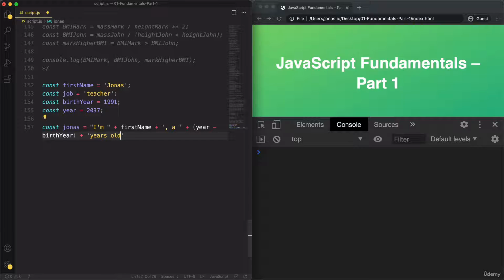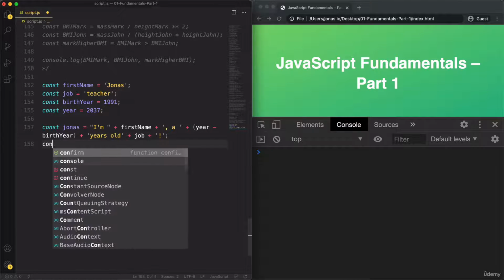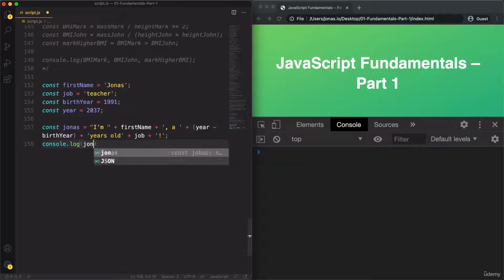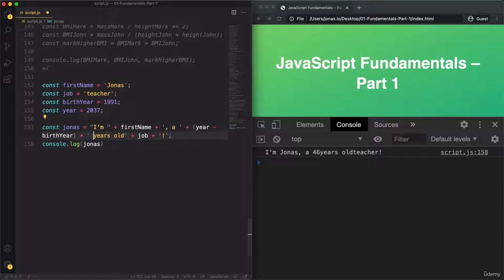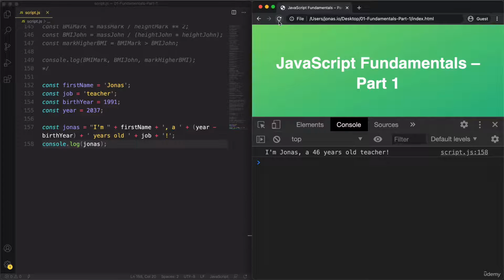Okay, years old, and then the job. And then we can finish with an exclamation mark or something like that. All right, and then let's also log this to the console so we can take a look at it. Okay, so I'm Jonas, a 46 years old teacher. And we're missing some spaces here. So that's around the years old. And you see that this is kind of a pain to manage these spaces and well, to keep track of how the sentence is structured. And so we will see a great solution to that in a second. So now it works, and yeah, just as expected.